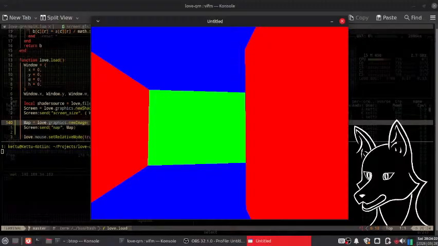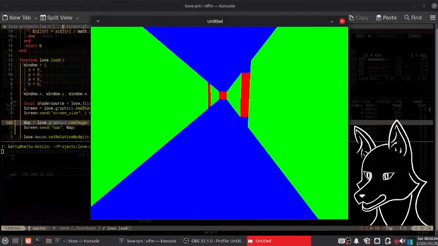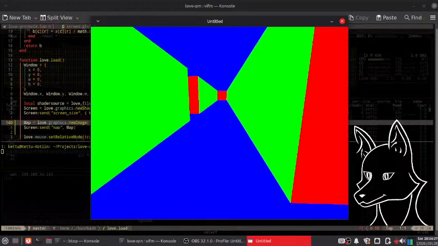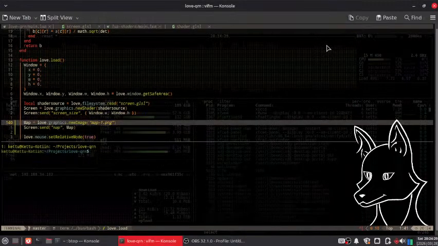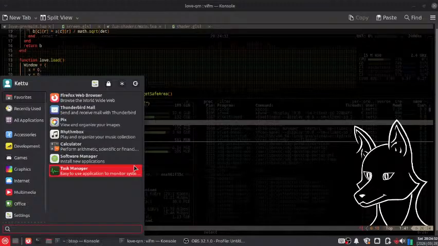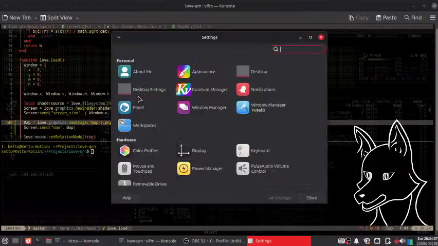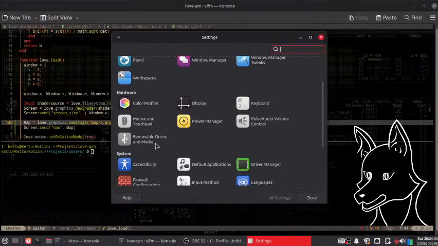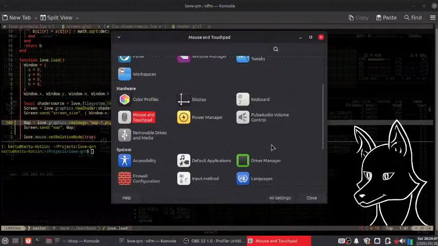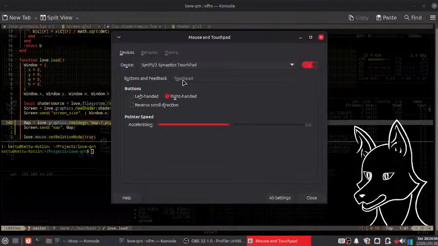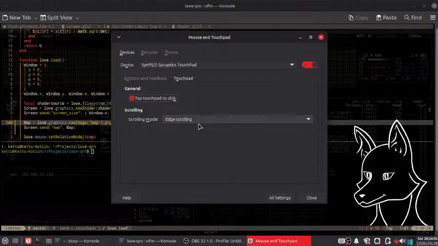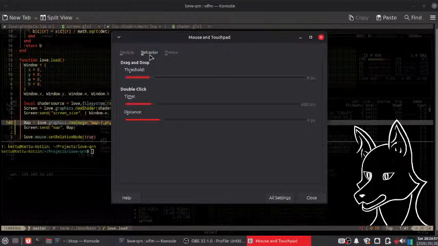I'm probably gonna end up running off disable trackpad while typing. Yeah, I'm gonna do that, because otherwise this is gonna be really bad. Where is it? In accessibility? Mouse and touchpad. Right-handed touchpad. And showing, yeah. Behavior.